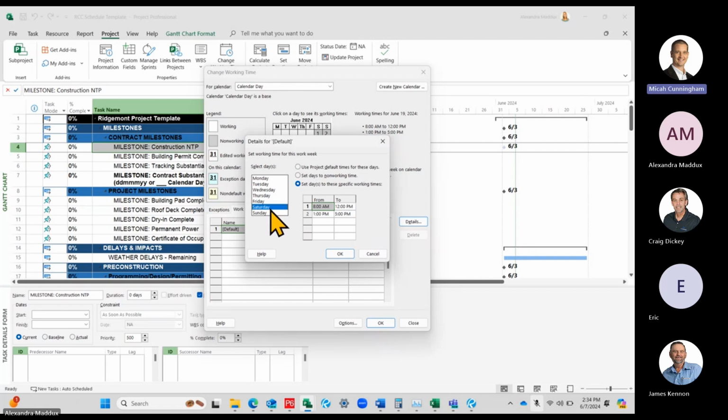So then we'll do the same thing on Sunday. So click on Sunday and say set days to these specific working times. So Sunday, set days to these specific working times. And then from 8 o'clock to 12 o'clock and 1 p.m. to 5. Okay, is everyone good here?